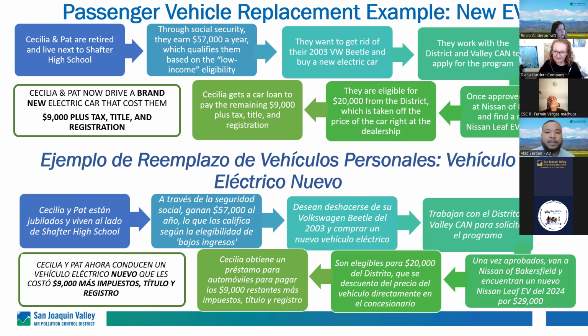So they work with the district and Valley CAN to apply for the program. Once their application is approved, they shop at Nissan of Bakersfield and find the new 2024 Nissan Leaf EV for $29,000. Since it's a new vehicle, they're eligible for the $20,000 from the district, and this is also taken off the price of the car right at the dealership. So Cecilia gets a car loan to pay the remaining $9,000, plus the tax, title, and registration. And now Cecilia and Pat drive a brand new electric car that costs them that $9,000 plus tax, title, and registration.